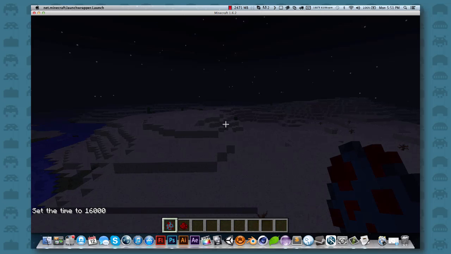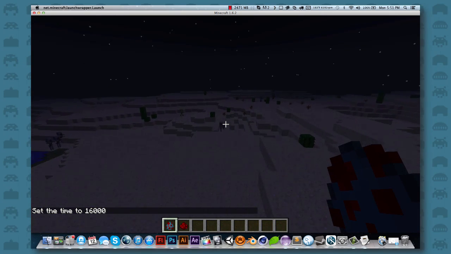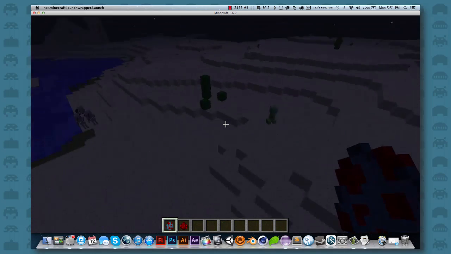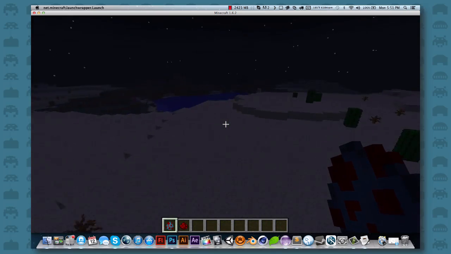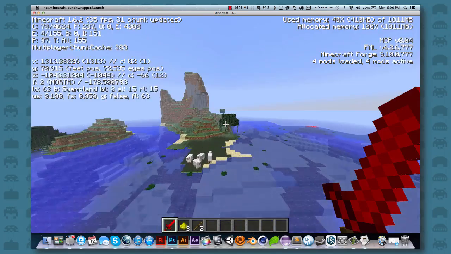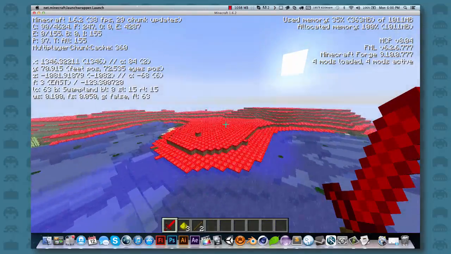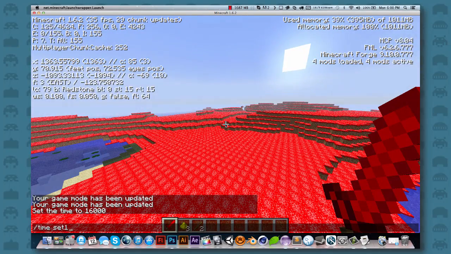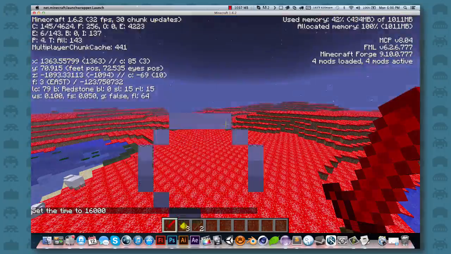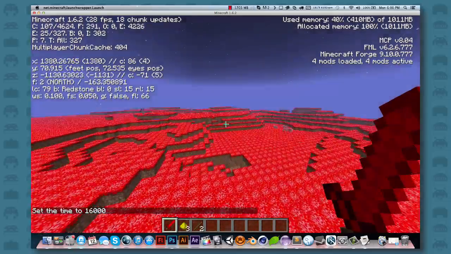And now let's just go wandering around. I don't know if we have to find the redstone biome or not for him to generate. I don't think we do. Okay, so we got skeletons spawning here. Found it. We finally found the biome. Fantastic. And it's daytime now, so we gotta go time set 16,000 for the middle of the night. I'm pretty sure that is. Now we should be able to find our mob.